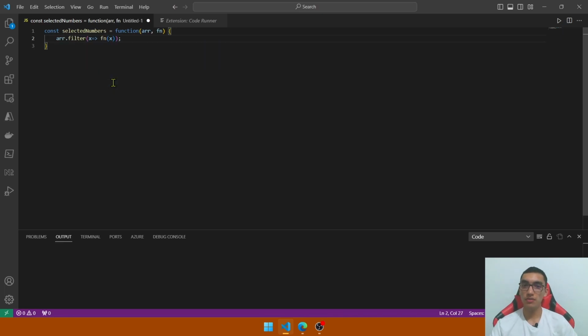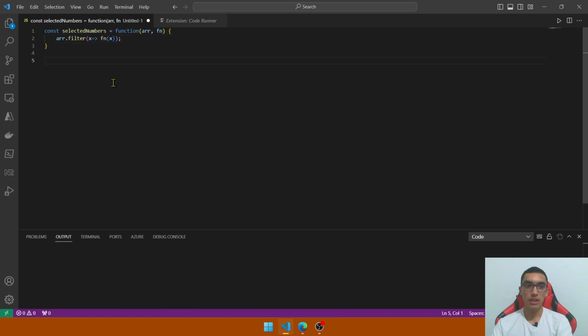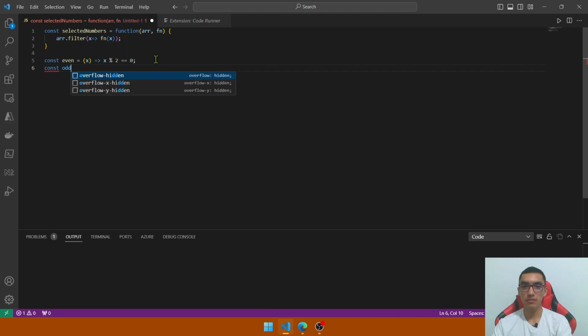Here comes the first functional principle, a first-class function. A variable expresses a function. Include two sequences as functions, even numbers and odd numbers. Declare an even property as a lambda function to validate if the number is even. Declare it as a constant. I will explain later. In the same way, add a property for odd numbers.